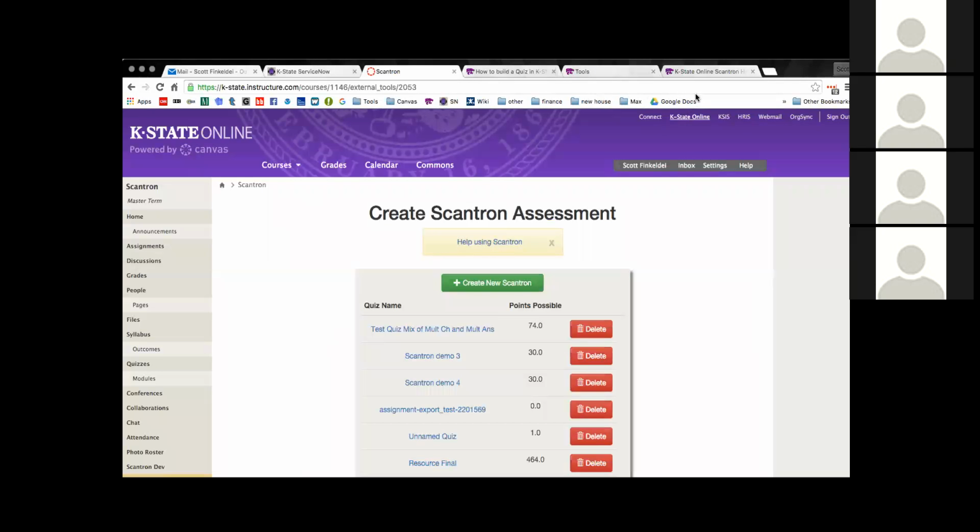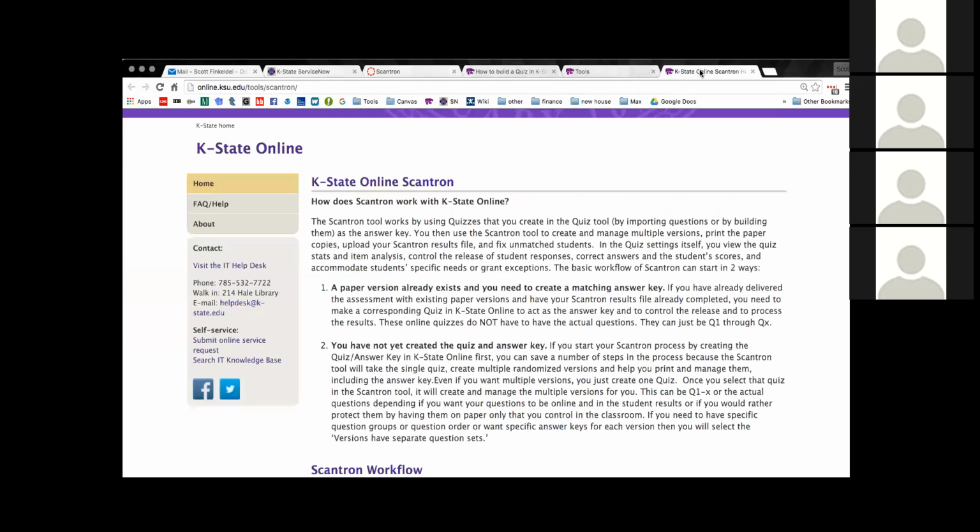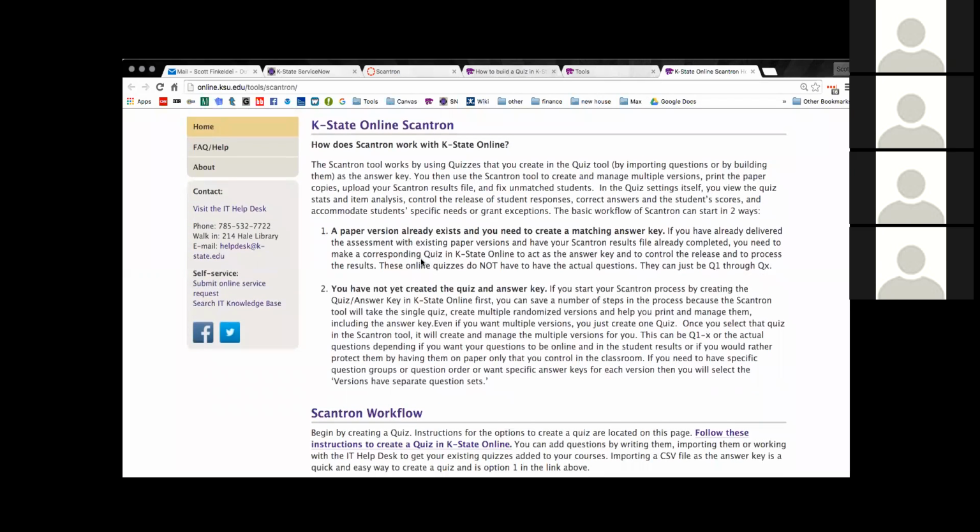This link here, Help Using Scantron, will show you this page. This page is where we keep the currently updated information about Scantron. This is where, when we fix a bug or make a change, the documentation, the help, will be updated. And so I want to go through a little bit of this and click through the interface, and then we'll take your questions.